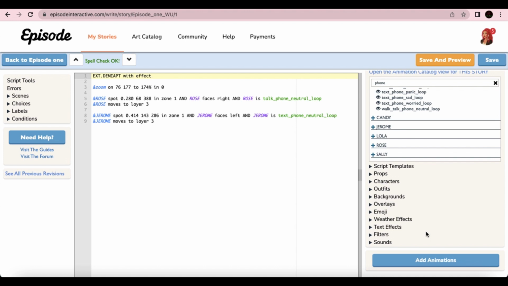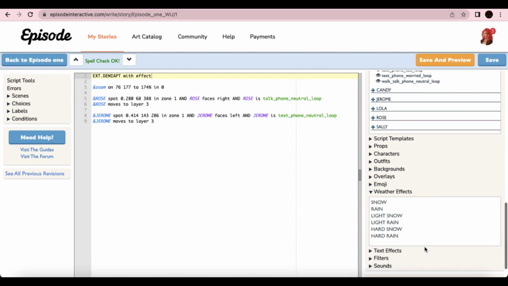So you can find weather effects right here. And you have a couple things here. You have snow, rain, light rain, hard snow, hard rain. And play around with the effect to see what makes sense for your story. Okay? So for this specific scene, we're going to put hard rain.